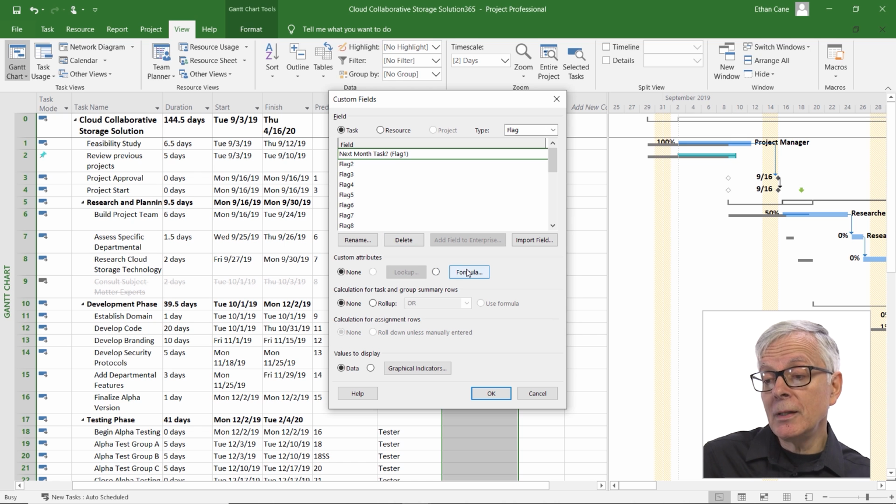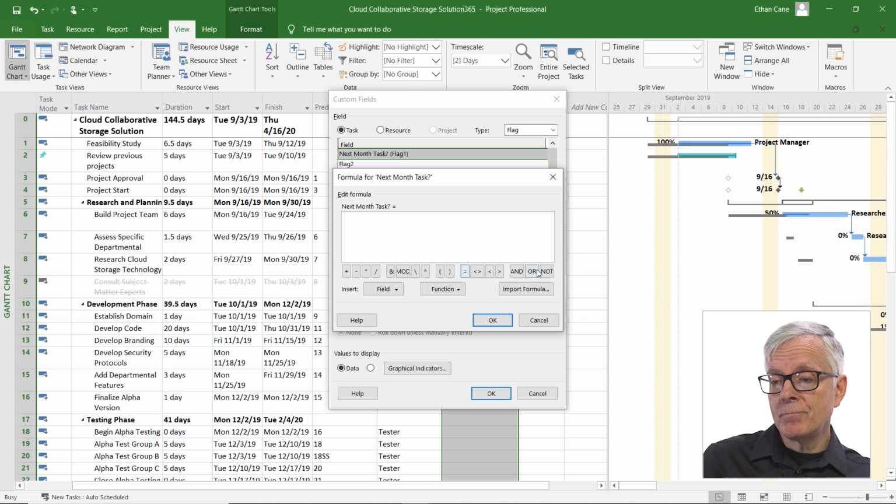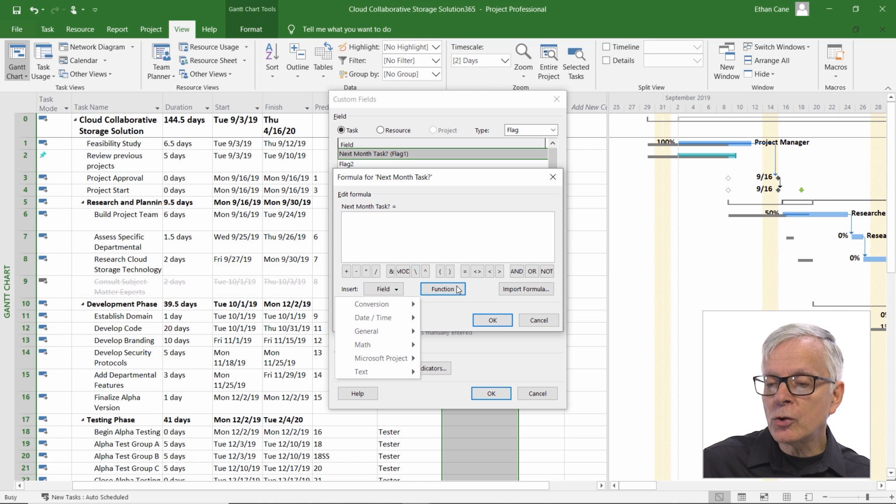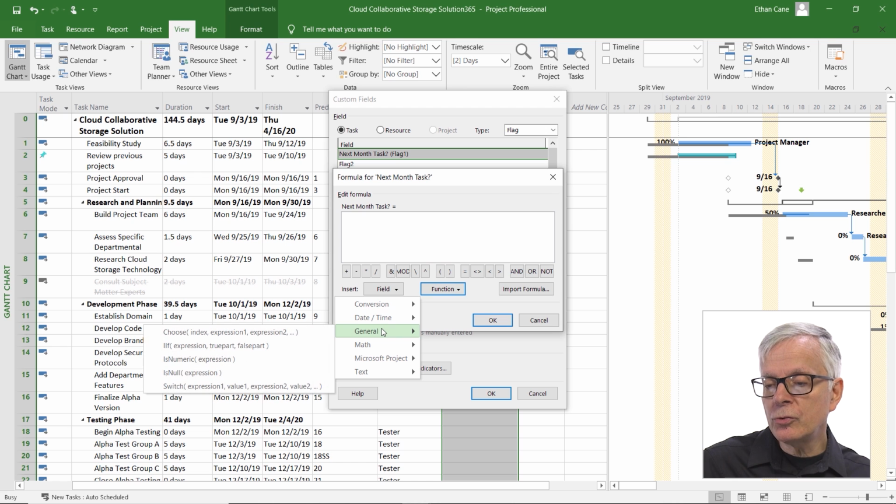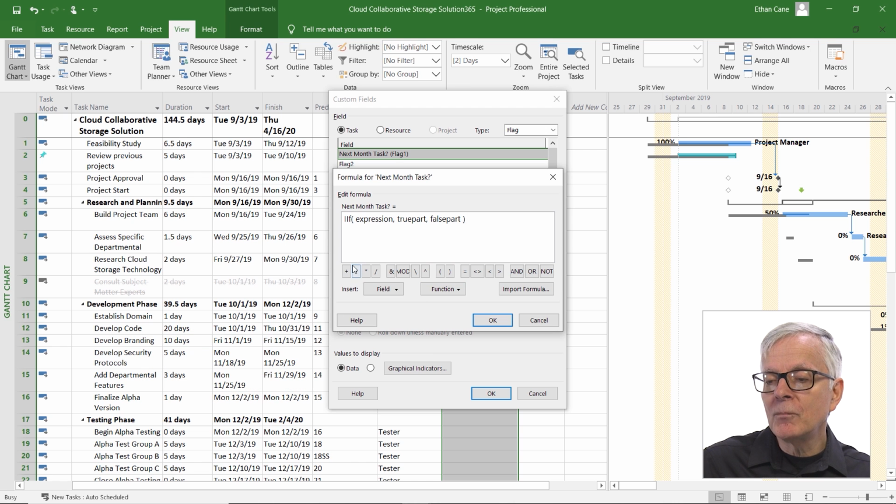Well, this one is going to be a formula. And it's going to be an if formula. If you're familiar with this from Excel, it's very similar. Instead of you having to type it, though, you can choose function. Function shows you the functions, and the if function is actually spelled with 2 I's in Microsoft Project. It stands for immediate if. You need a condition, and then what happens if it's true, and what happens if it's false.